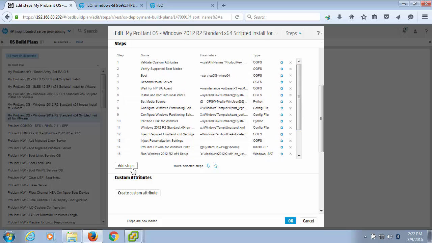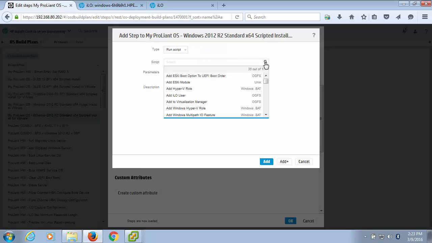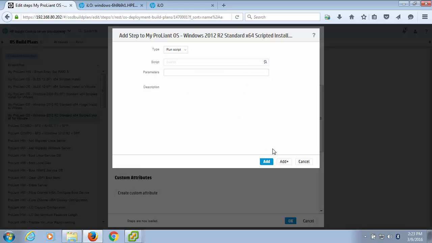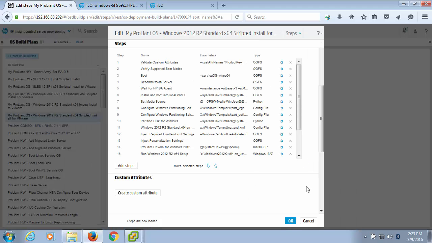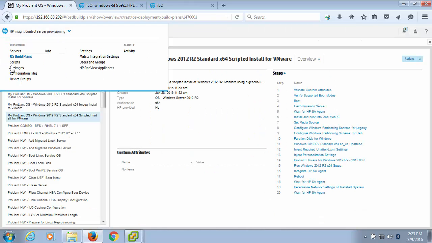I could actually add steps as well to this process. Scripts are a variety of other things. I can select the script. And I can even go through and modify the scripts.